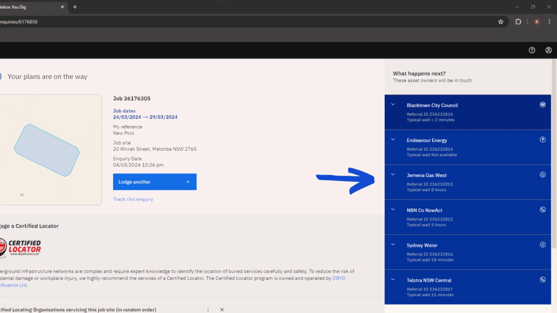All the utility providers with assets in the vicinity are tasked with fetching their network maps. In this case we have Blacktown Council, Gemina Gas, Sydney Water and so on. Each utility will automatically dispatch an email to you with their network map attached. It's an awesome web tool. Let's start with the Water Authority map.